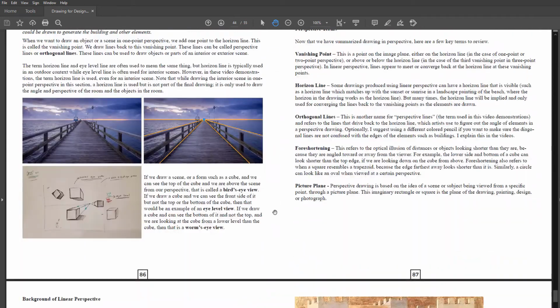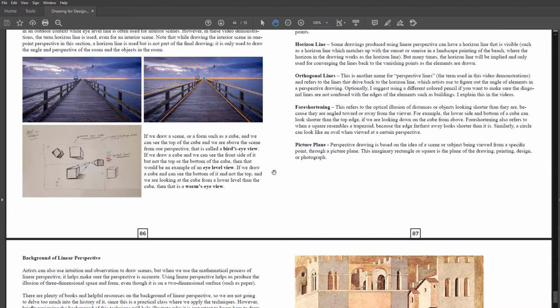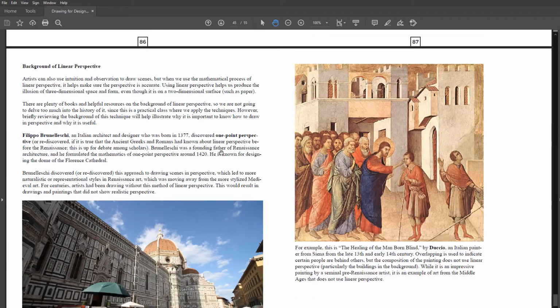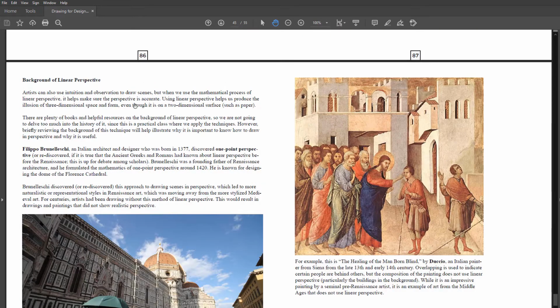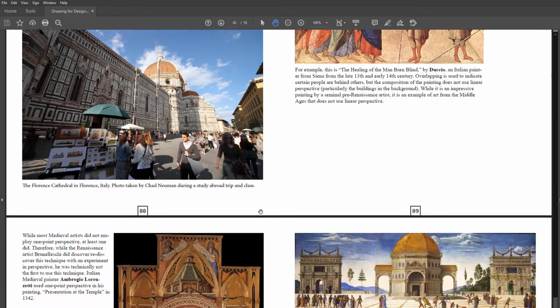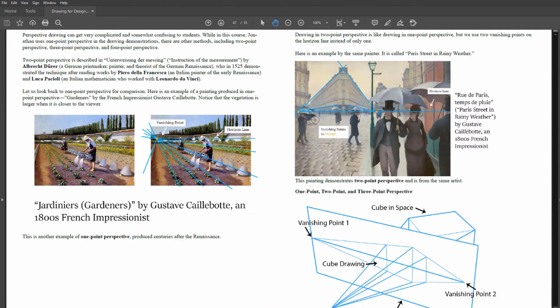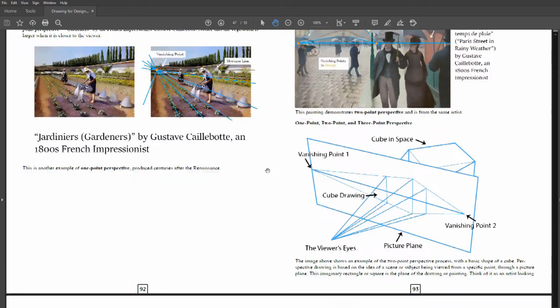in drawing in perspective, and then you'll draw various cubes, a cylinder, and an interior scene in 1-point perspective. And this gives the background of linear perspective. So this includes the background of linear perspective, and beyond 1-point perspective, there's also 2-point perspective, and these are two examples from the same French Impressionist artists.